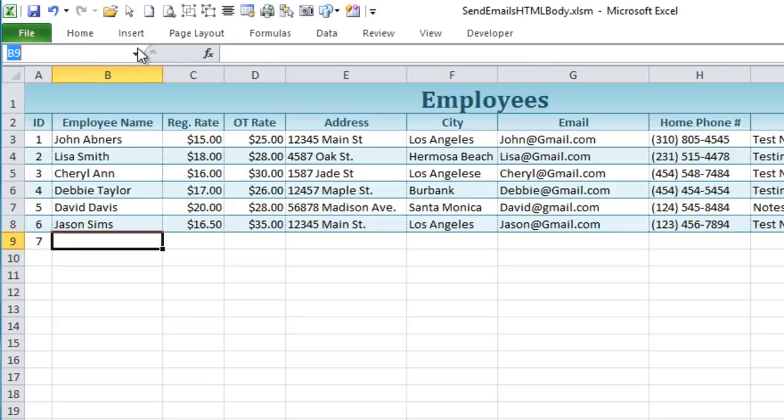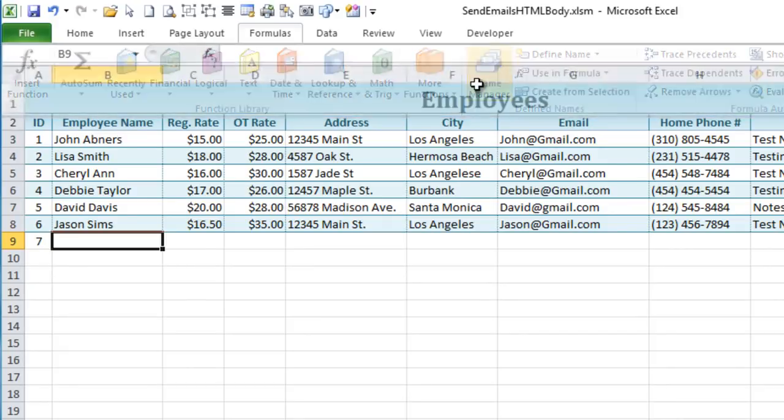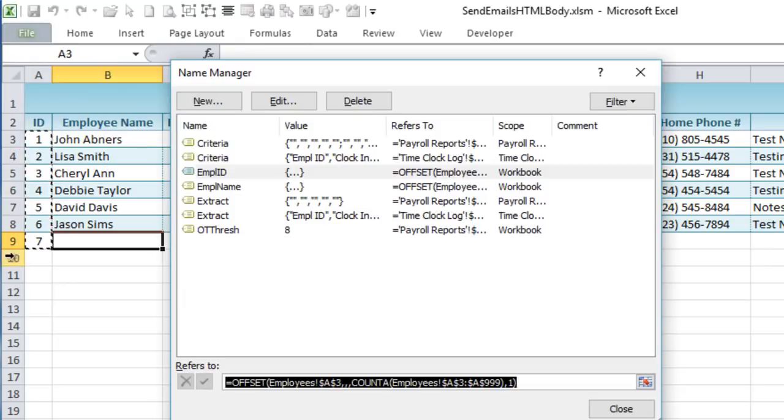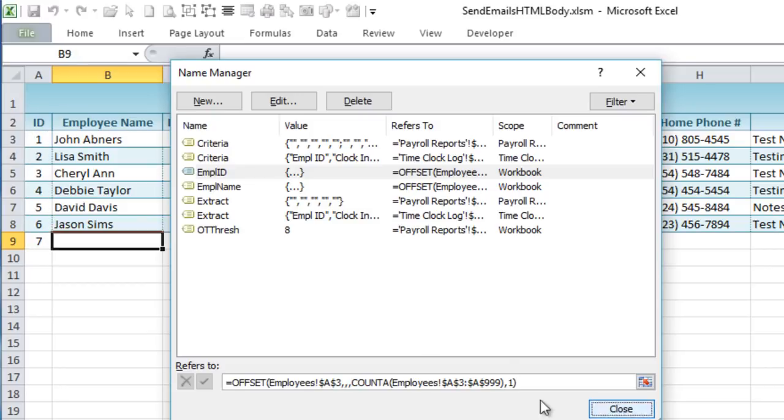So when you click on employee ID, let's go ahead and go into the formulas, name manager, and click on employee ID, and then tab over, you'll see that the dancing ants go around and now include this number 7. So that is a dynamic name range, and they're really, really powerful.